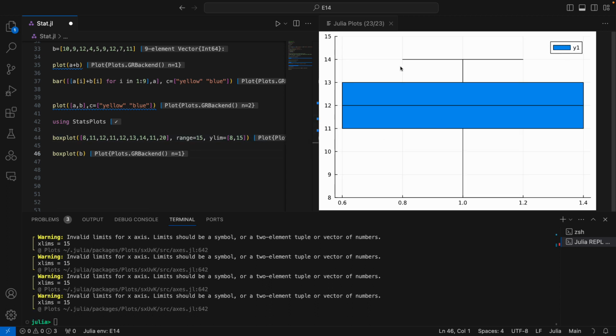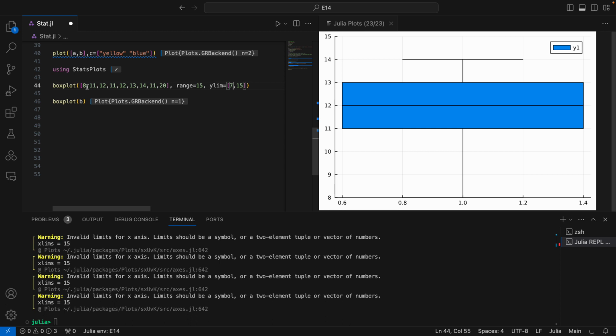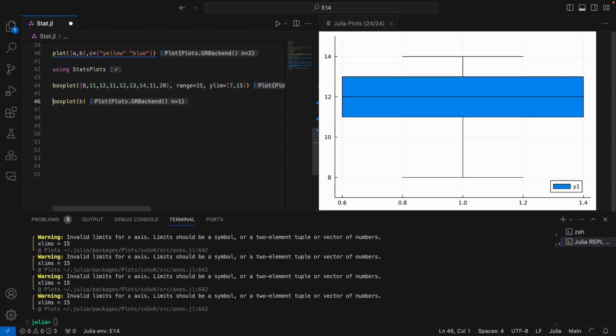So we changed the data and I changed the range. So we can also amend the y-axis. So it is from 8 to 15. So it's not enough. So we can make the y limit like 7. So the representation will be better.